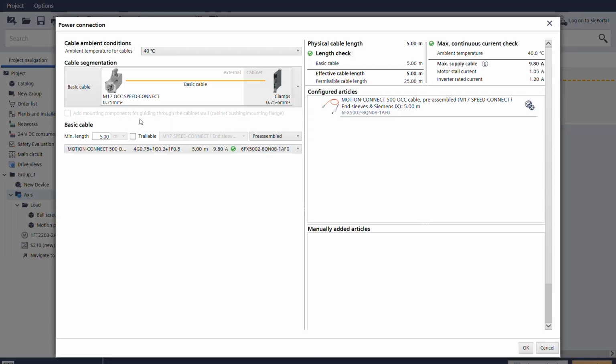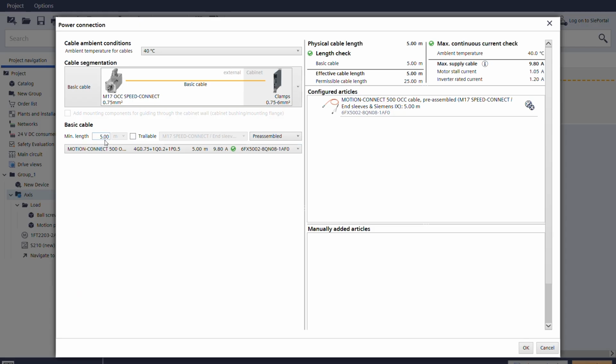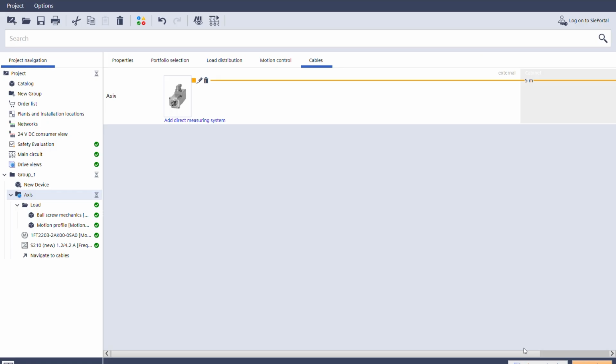And then from here, you can kind of choose the minimum lengths for your basic cable. You can also go other options as well, like an extension, so on and so forth. So over here, 5 meters is fine. It shows your part number here. Click OK, and we've defined our cable.